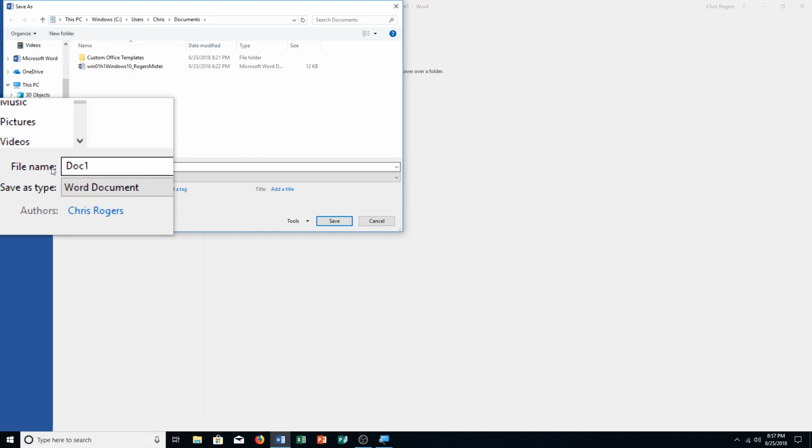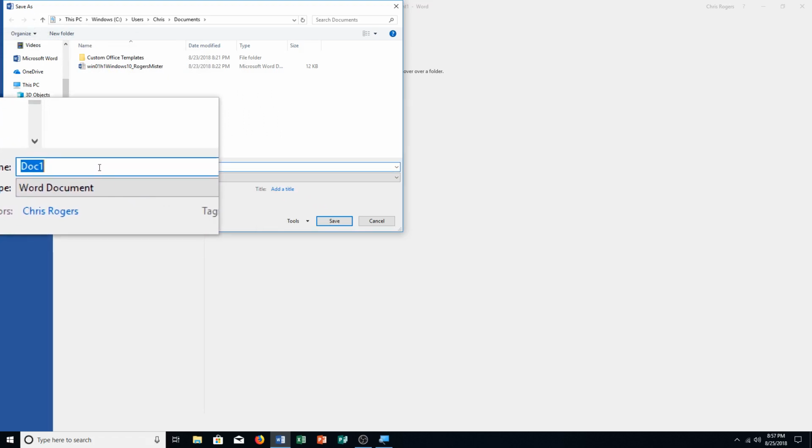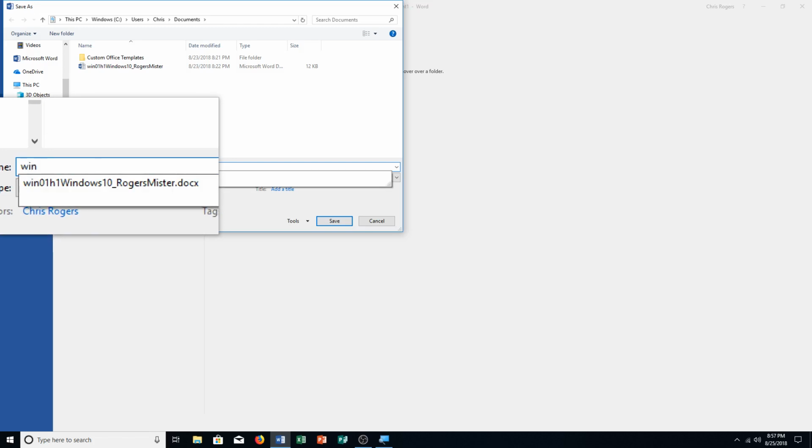I need to go to where my file name is, click on that, and it says we have to type in a specific file name, and I'm going to type that in. So Windows, lowercase 01, H1, and then the word Windows 10 underscore, and then your last name and first.